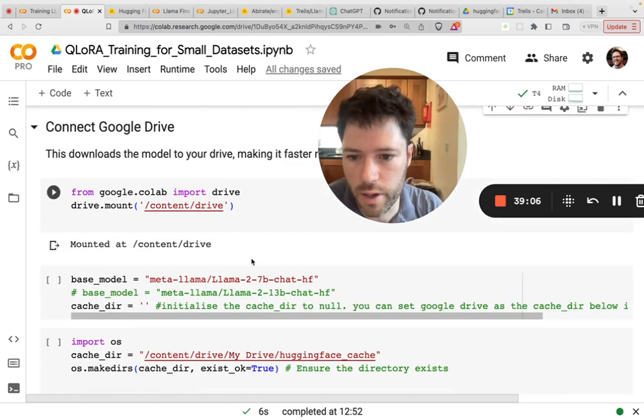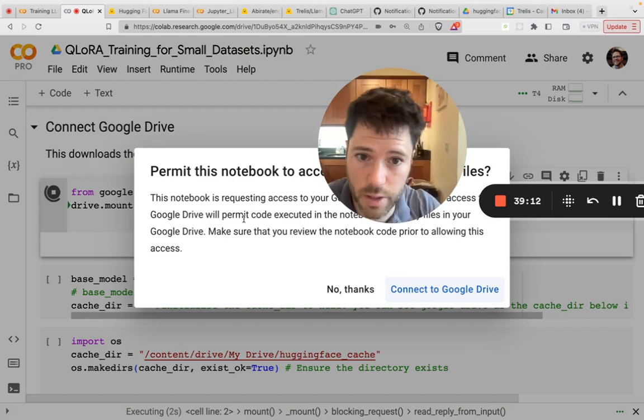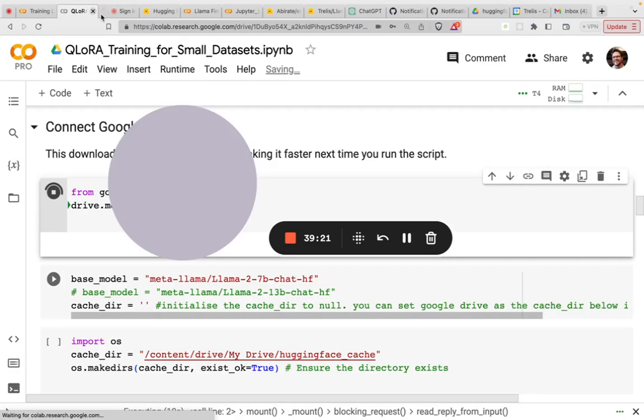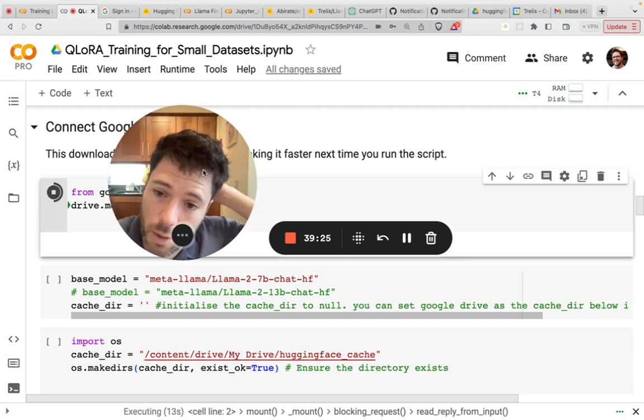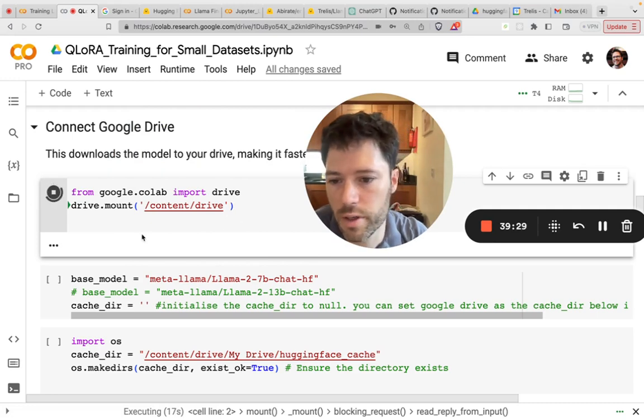This is optional. You can comment this out, but I typically will connect my Google Drive. What this does is it means the model will be downloaded. In fact, I've already downloaded the model to my Google Drive. The benefit of this is the model is going to be quicker to load. I'll probably save maybe 3 or 4 minutes because of connecting Google Drive.